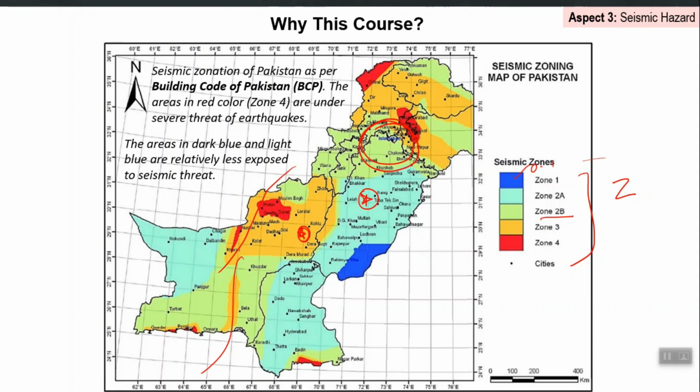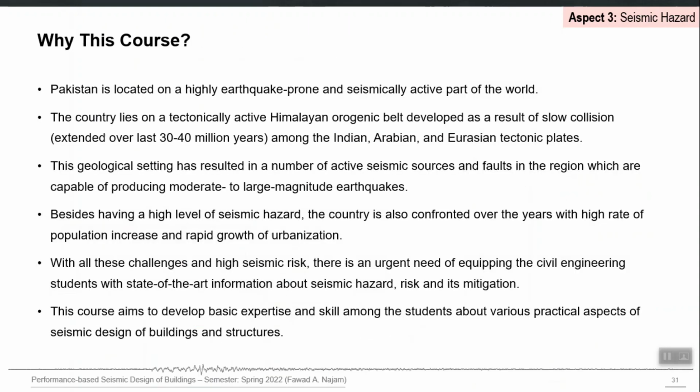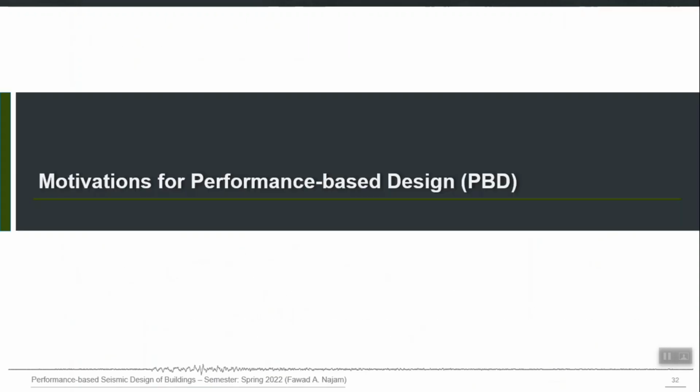Anyways, we covered some of the aspects of seismic hazard also in the context of Pakistan, and then lastly I summarized all of these aspects, converted into motivations for the development of performance based design.